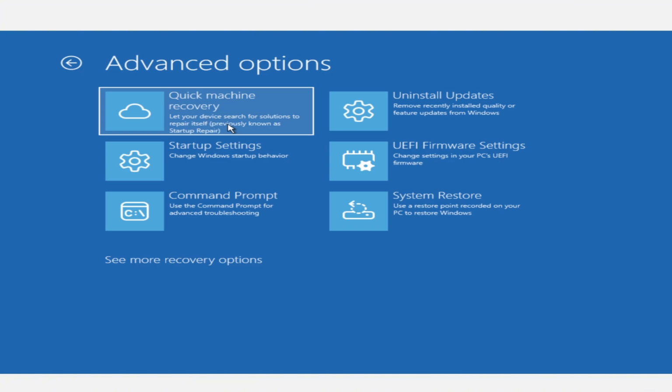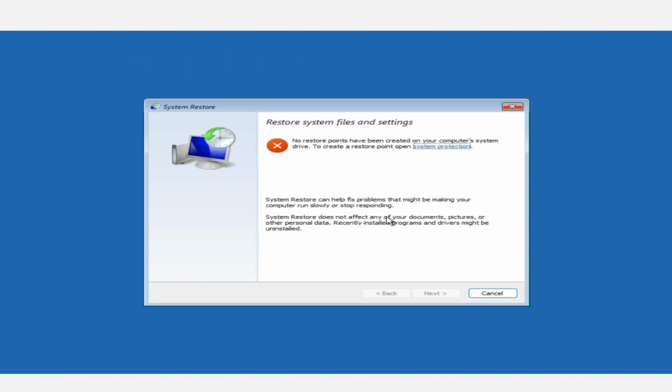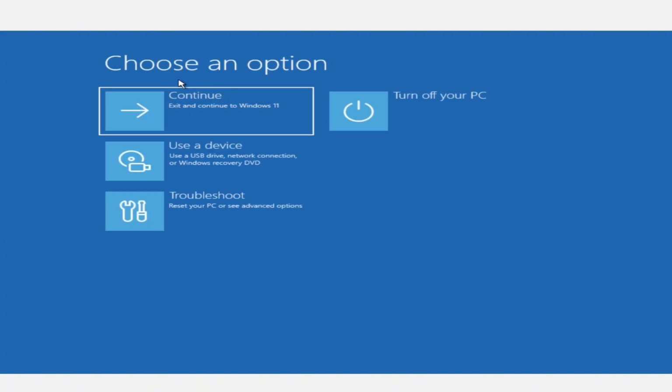But if you don't have this option, just go over to System Restore. Maybe you have created a restore point. Just select the restore point from here. Click on next, next, next. And after that, you should be good to go. Now, if that still won't work, go back to troubleshoot right here.